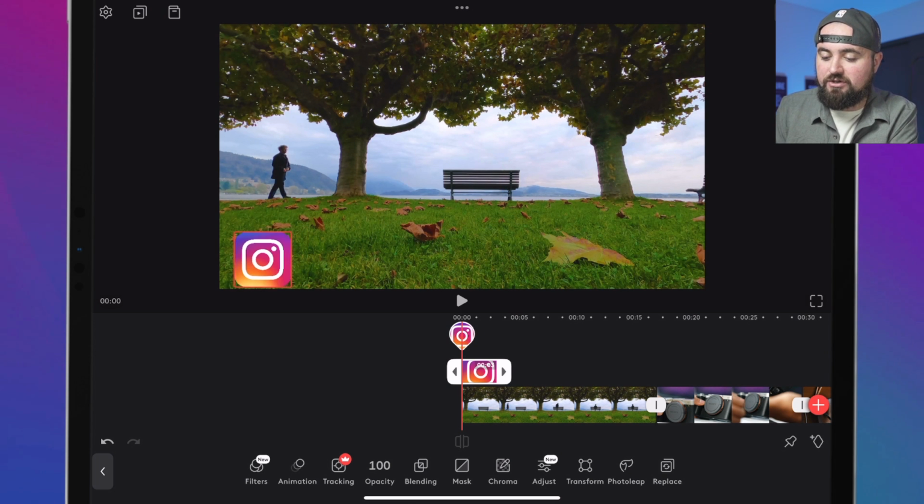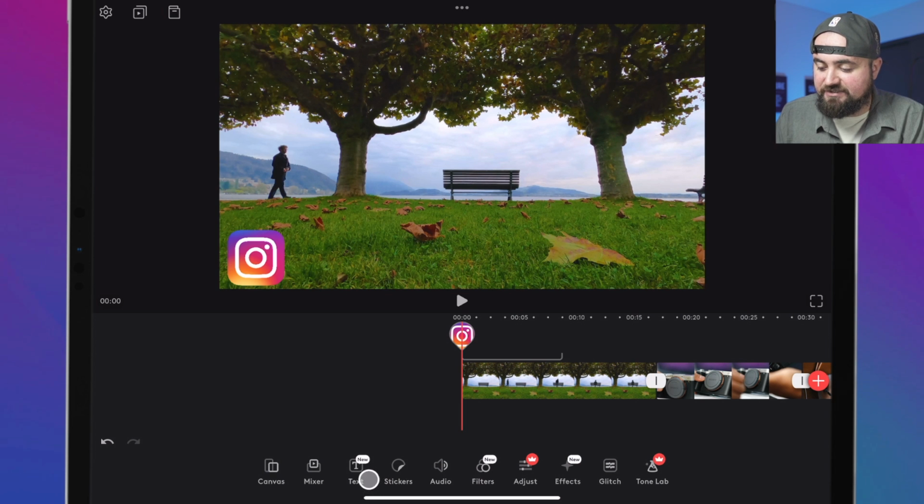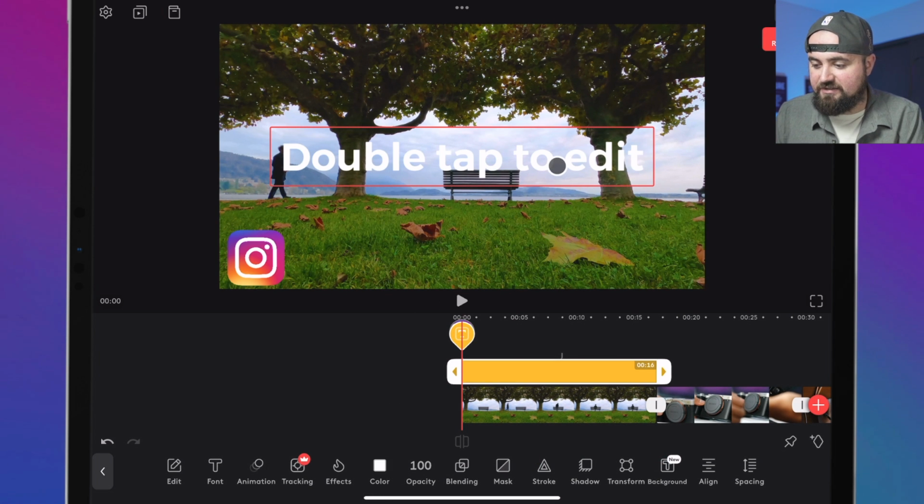I can put this over in the corner, and then what I can do is extend it just like here on the timeline. I can grab either side and extend this. And then what I can do is click the back button and add some text in, and I can double tap to edit that.